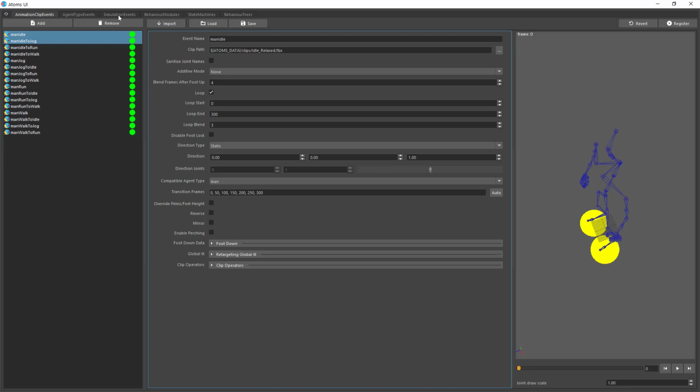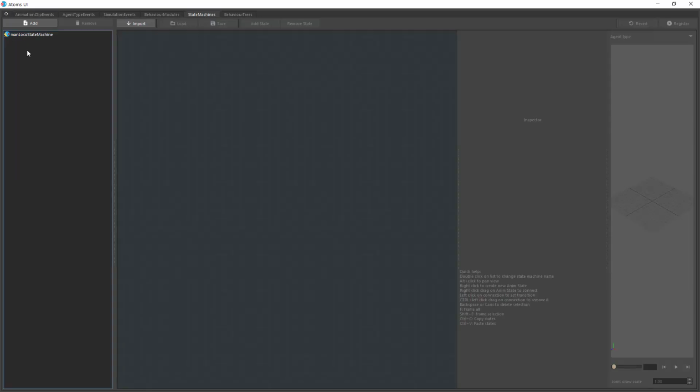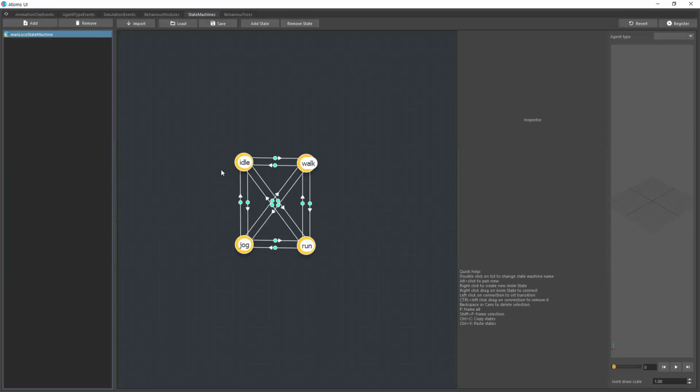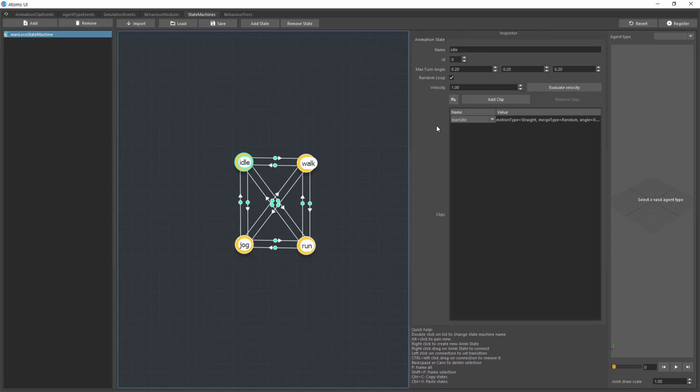Then here we have the state machines. A state machine is basically defining a graph, telling Atoms how an agent, or the agents using the state machine, can transition from one state to another. A state is basically a container for multiple animation clips. So in this case, the idle state contains the main idle clip, the walk state contains the main walk, and you see how they're all interconnected, with all these little circles.